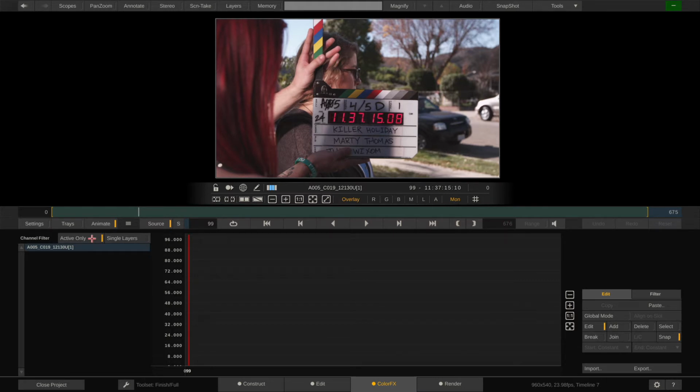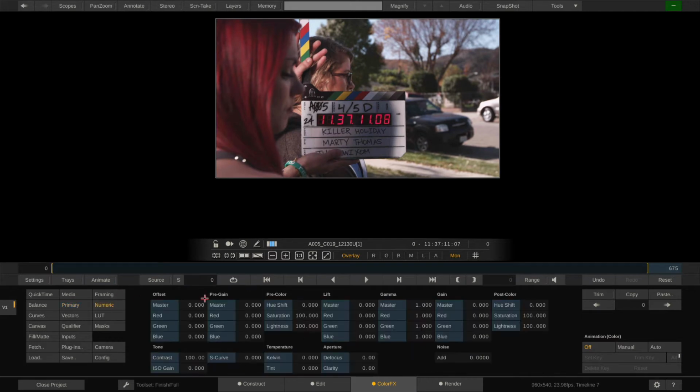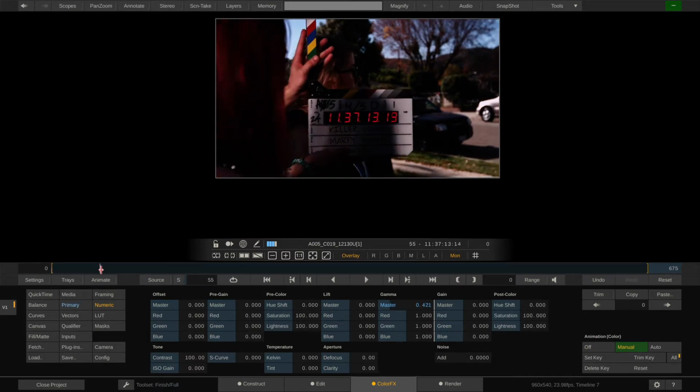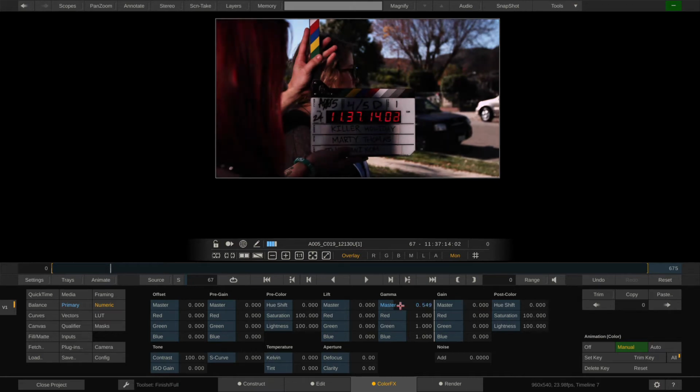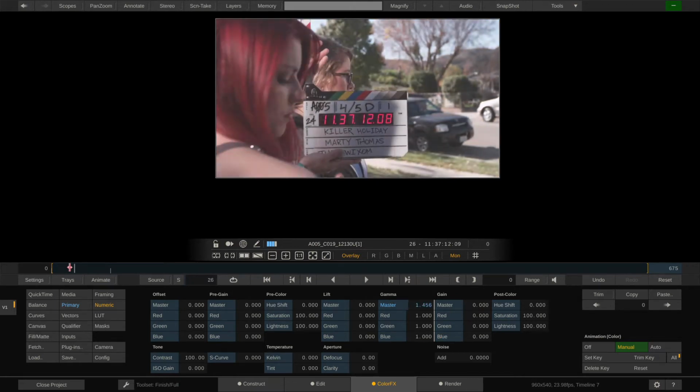The other button here, Active Only, tells Scratch to only show animation channels that actually have an animation on them. Right now we don't have an animation, so why don't we go ahead and create one? I'll create a really simple one by going to the numeric and creating a simple animation in the master gamma by making it noticeably dark over here, and then making it noticeably bright over here. Now we have a very simple animation from dark to bright.